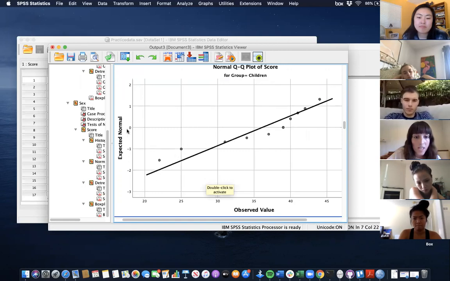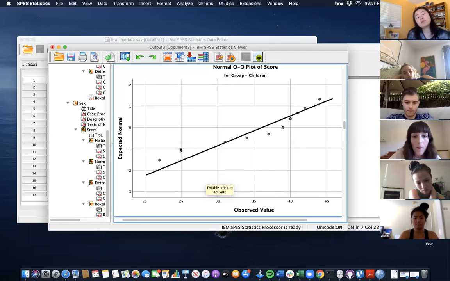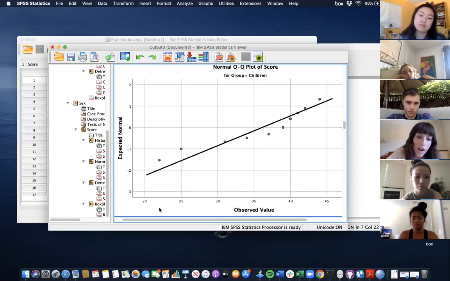So here would be your expected normal value, and these data points are where your observed values are. So you can see how it deviated from what you would expect. Here it has the line plotted. Because we have these two points deviating from the line towards the lower end, we can tell there's something going on here in the tails.